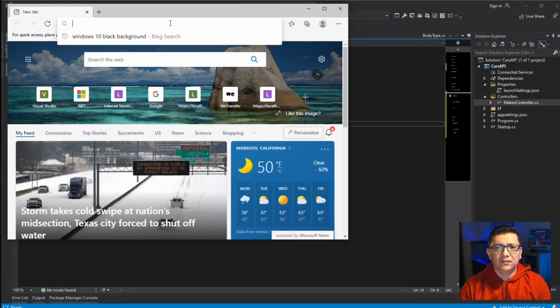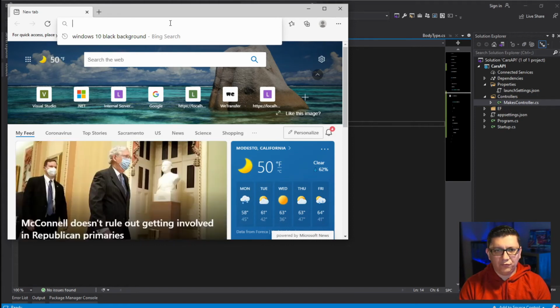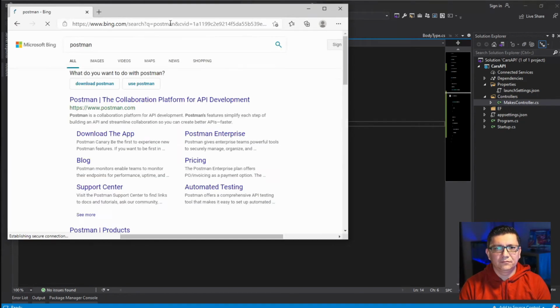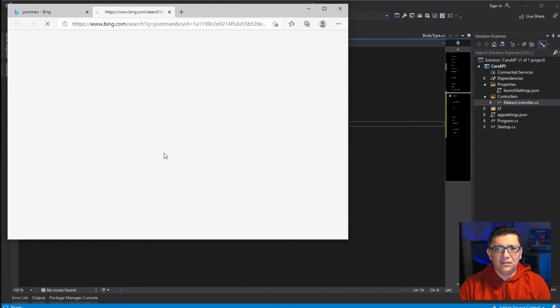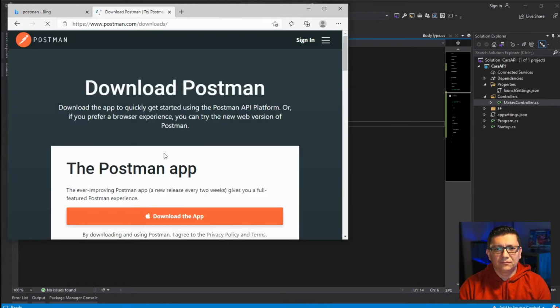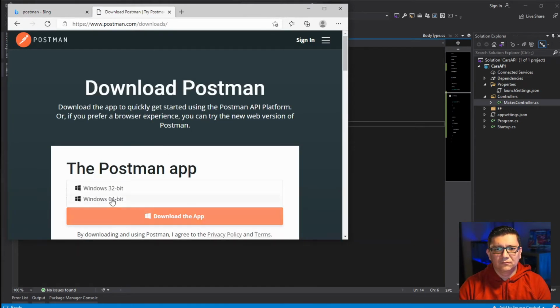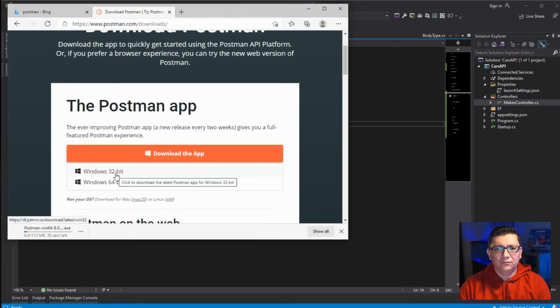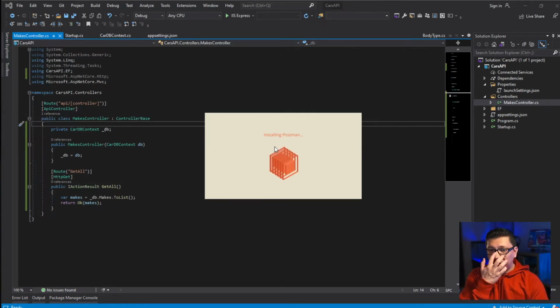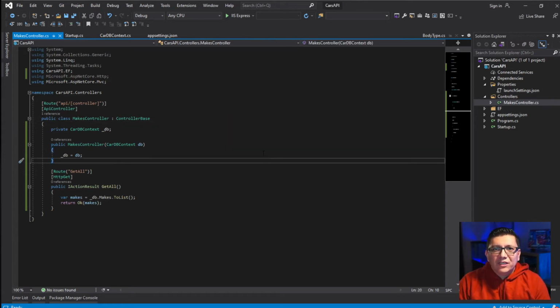APIs. Let's go ahead and search for Postman. Let's download the app. I'm going to go ahead and fast forward through the installation so you don't have to wait for it to install. Okay, so the application finished installing. Let's go ahead and open it.